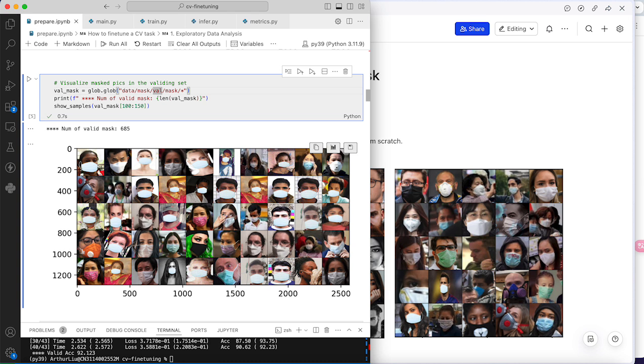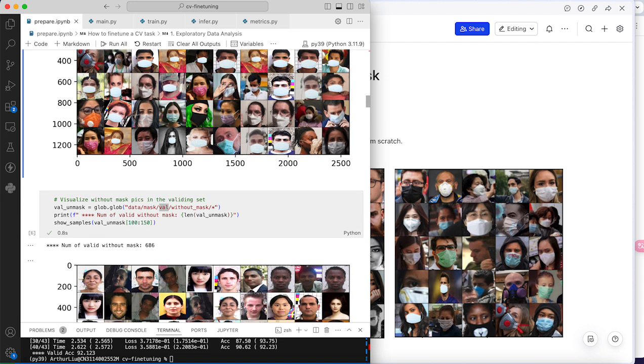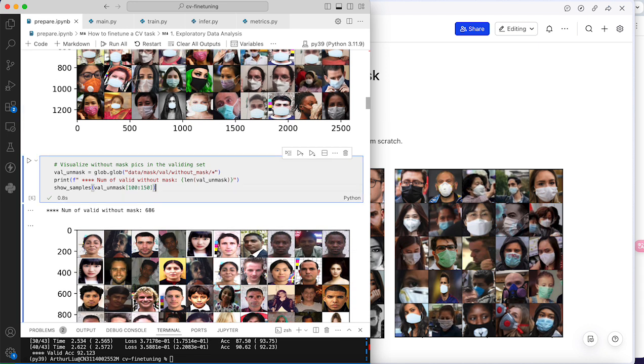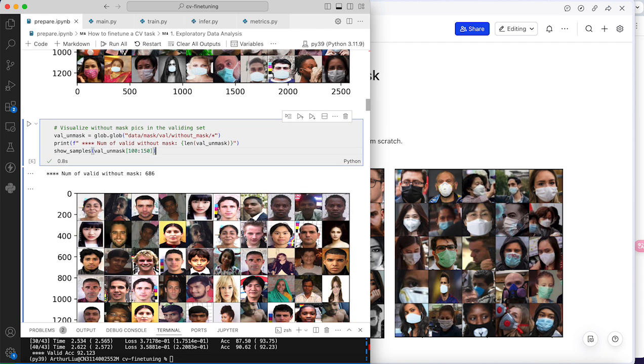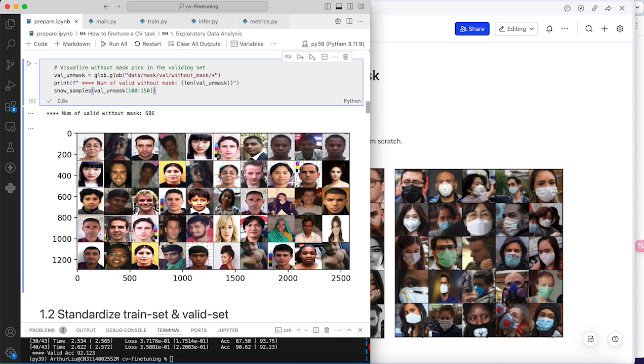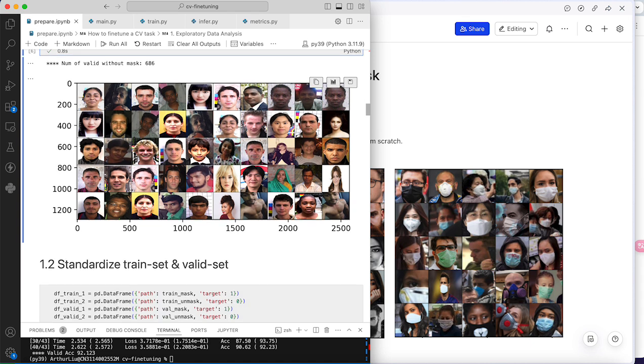But we can see that the face mask is not real. It's just a fake picture. People add a fake face mask to the person's face. Not all of them are real. Okay, the next one, we see the pictures from the valid without mask directory. Also, we can find that most people are not wearing a face mask.